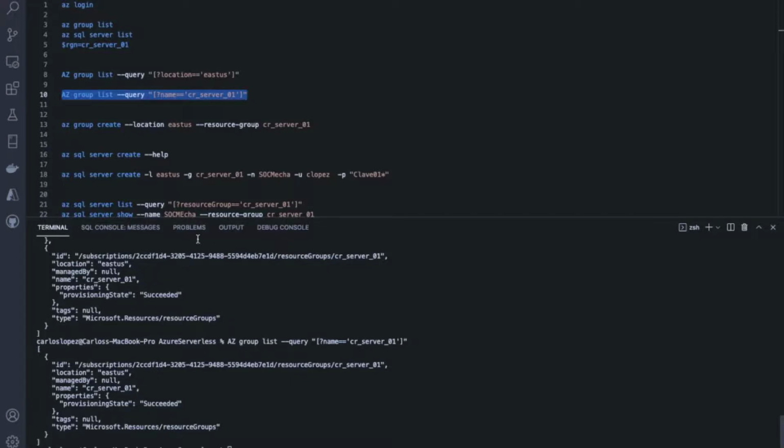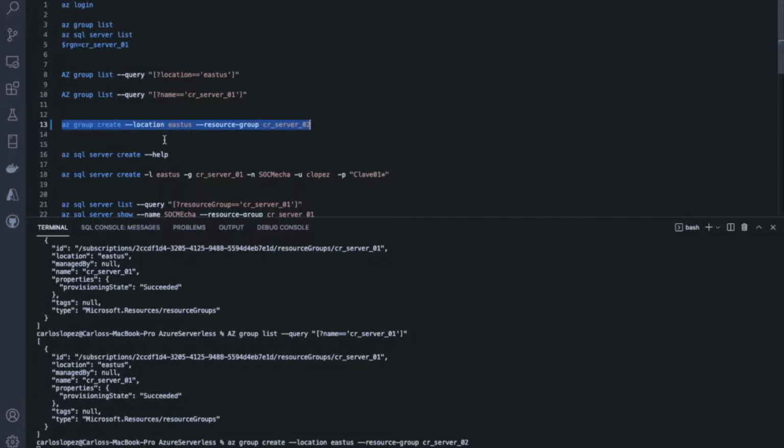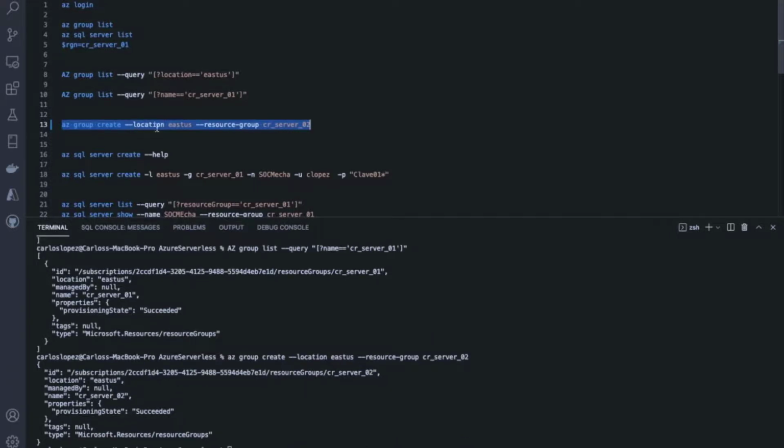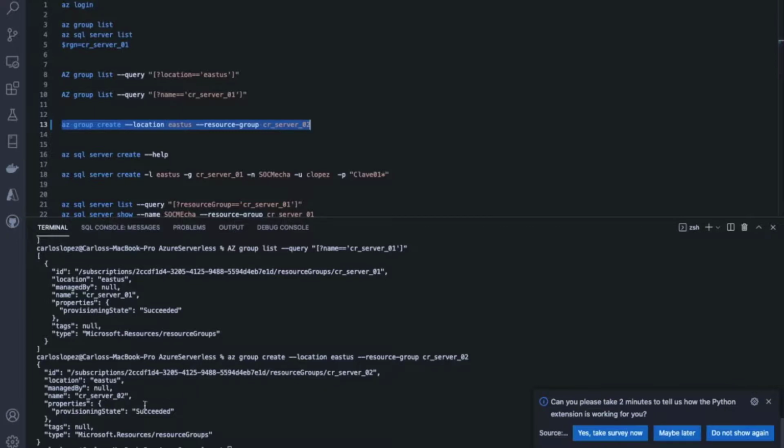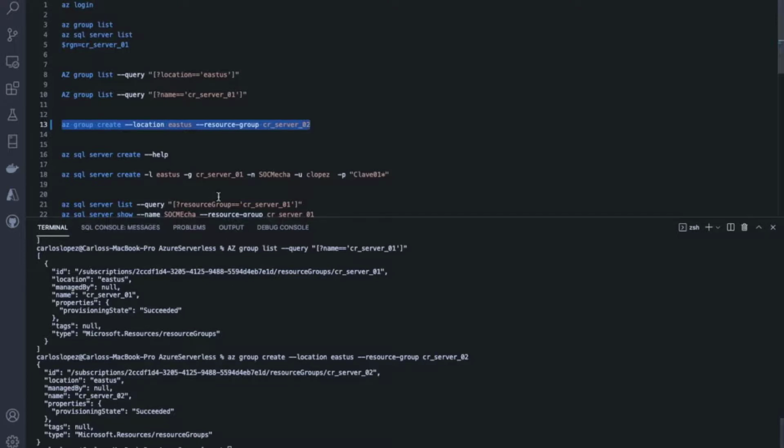So now we can create a resource group like this. In this case, it won't let me because it already exists. We can use a number 2 to test it. So it'll create another resource group. We only need the location and the name. And here is the status. It lets us know that it succeeded and has been created.